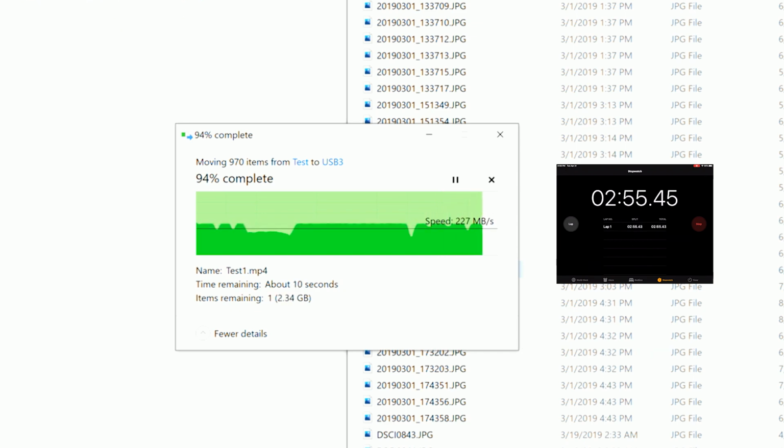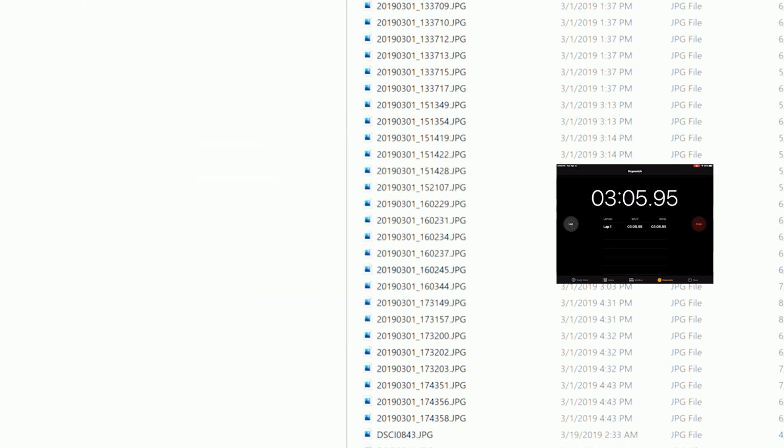So this is getting kind of close to the end. So far the performance has been pretty consistent. Once this finishes, I'll test the same files using the USB 3.1 interface, and let's see if there's any difference.